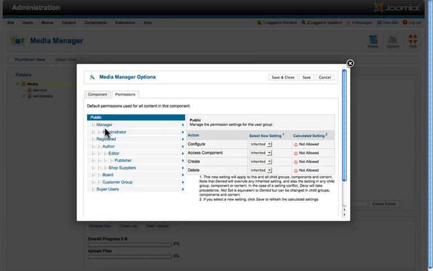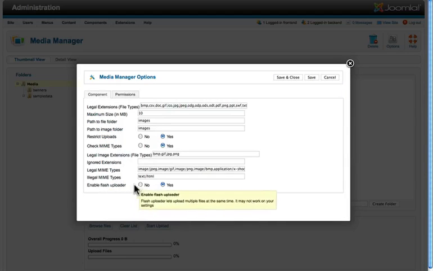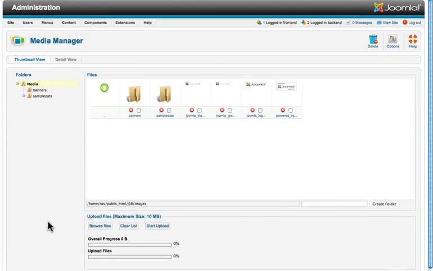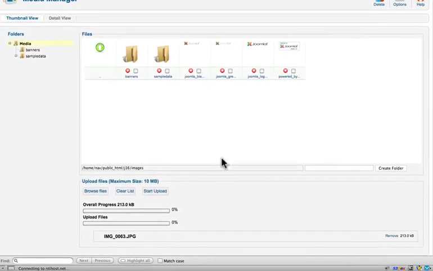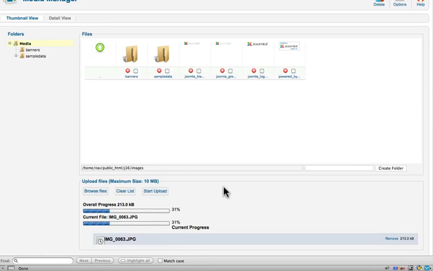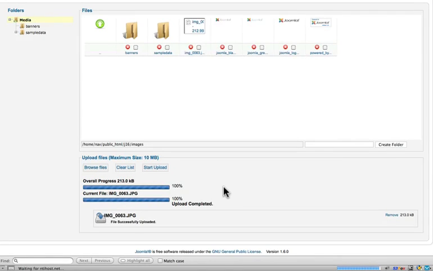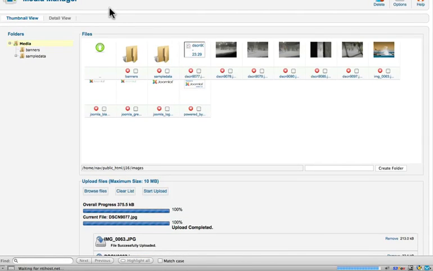Permissions, something new here. Who can upload, who can access the Media Manager, and Flash Uploader, as I mentioned, actually works in Joomla 1.6. We can browse files, and you'll notice that as soon as I've browsed a file, click Start Upload, and it gives us a nice little overall progress bar. You can add multiple images to the Upload Files window, so that's the Media Manager.